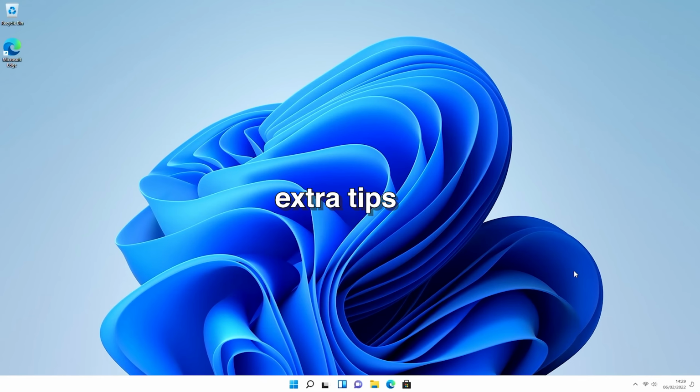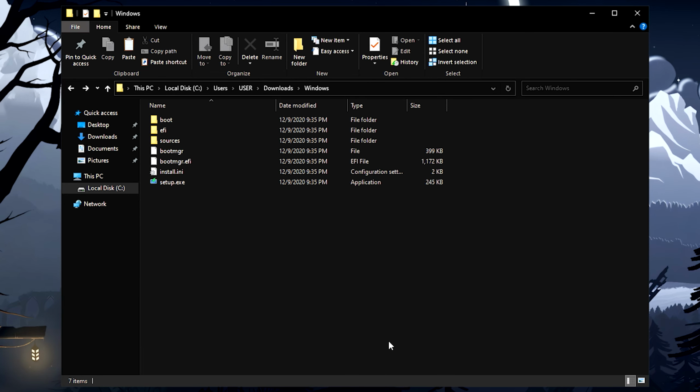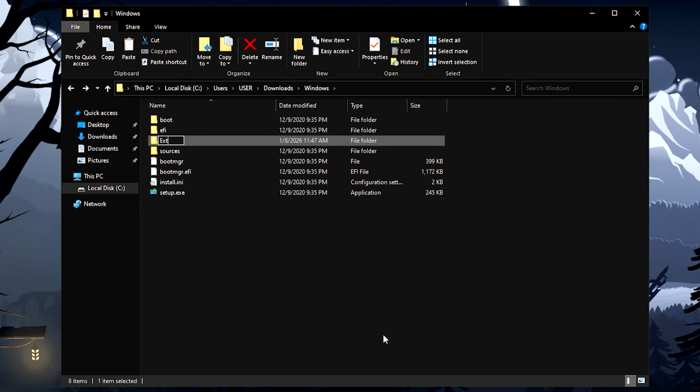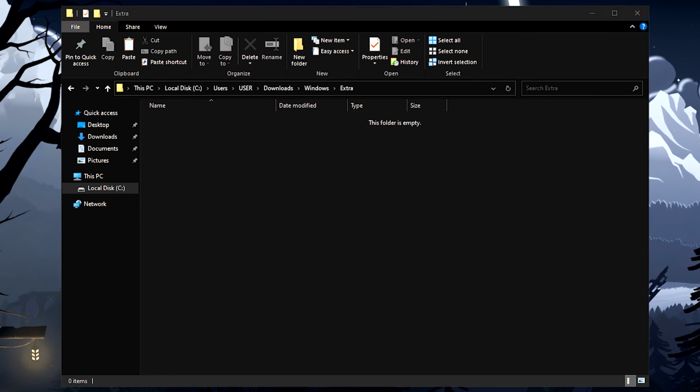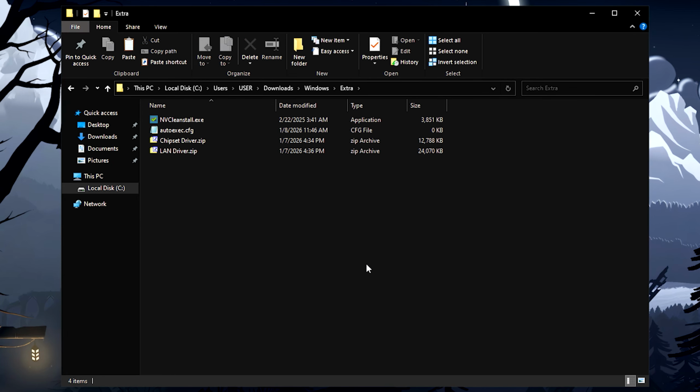Some extra tips. Tip number 1. After you partition your drive, you can make a folder in the installer files to back up your files, as the installer ignores this folder. Here's what I like to put in my drives. Some installers and tools and maybe some game configs to make life easier.